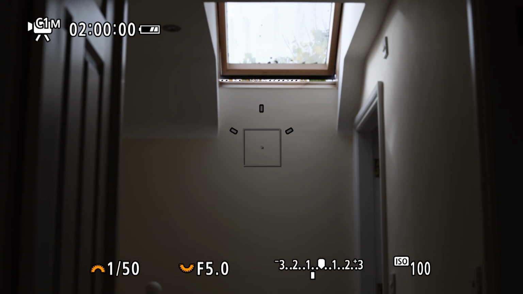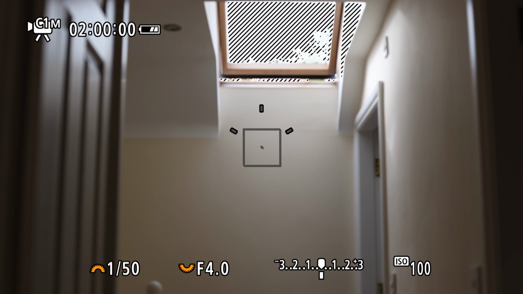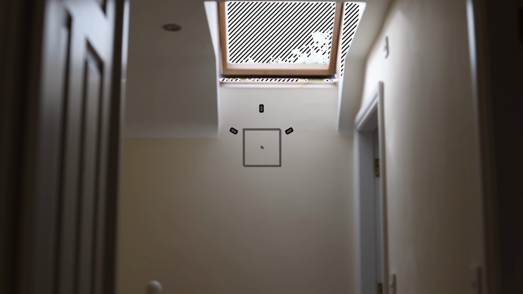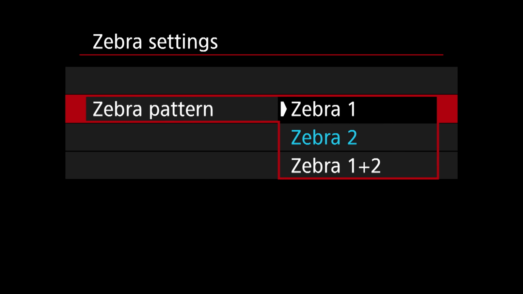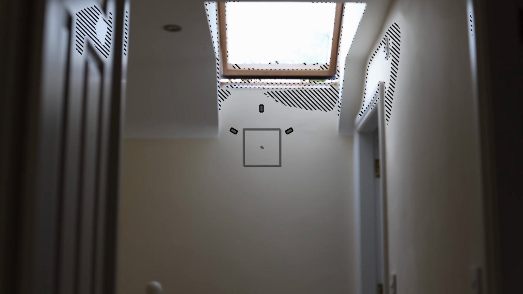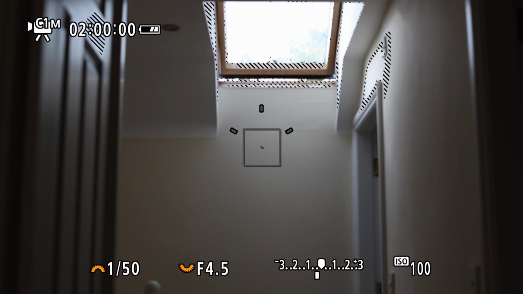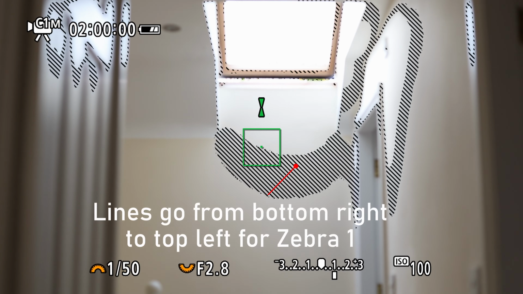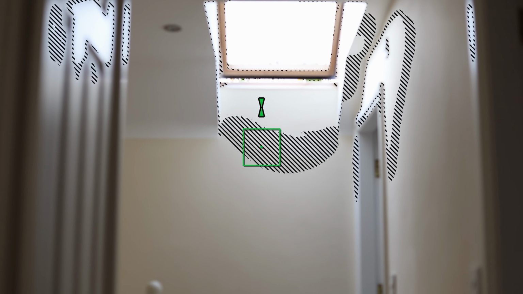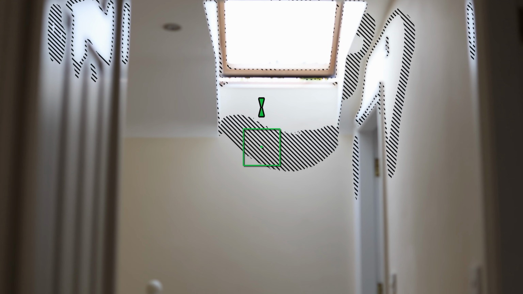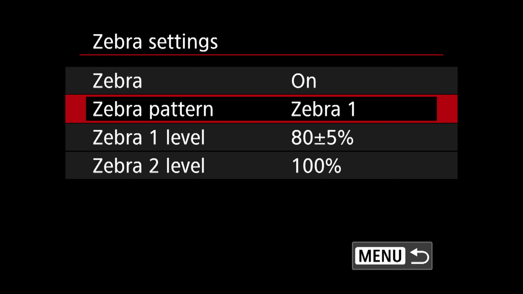I'll put that back to there. So remember, it's going from bottom left to top right on zebra pattern 2, and zebra pattern 1 is going from bottom right to top left. So it goes the opposite way. And if we go in here, you can actually do 1 and 2.